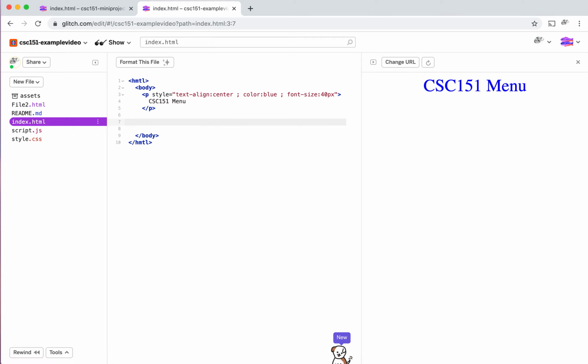So what is the tag for an unordered list? An unordered list is UL. So there's the start of my unordered list, and there is the end of my unordered list. I told you, they really do shorthand these tags.